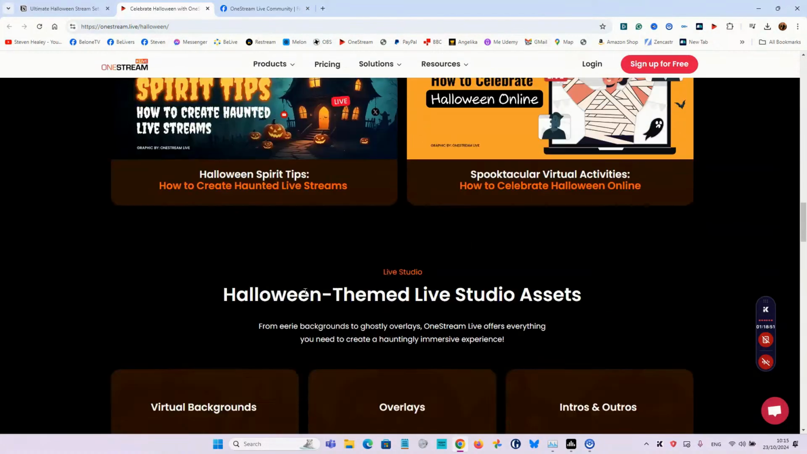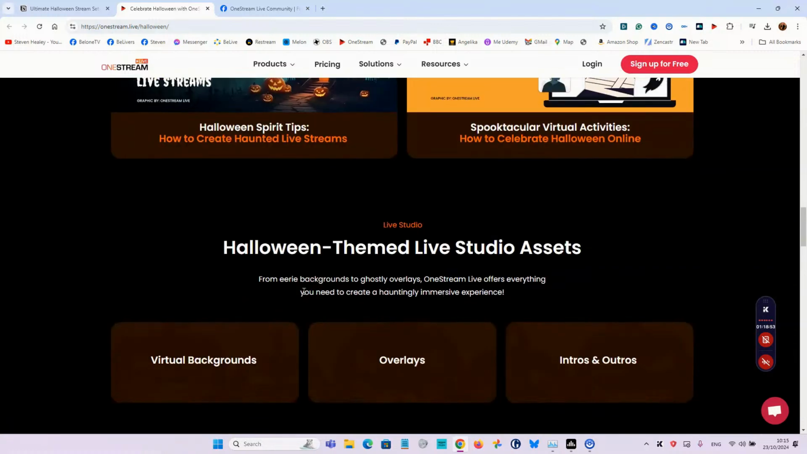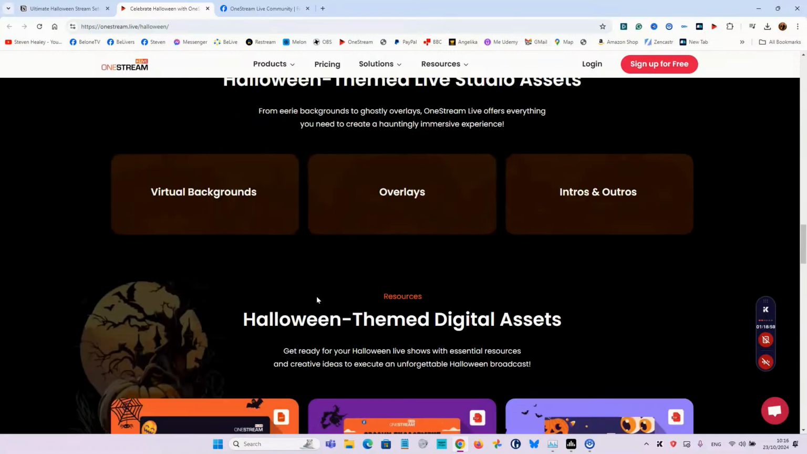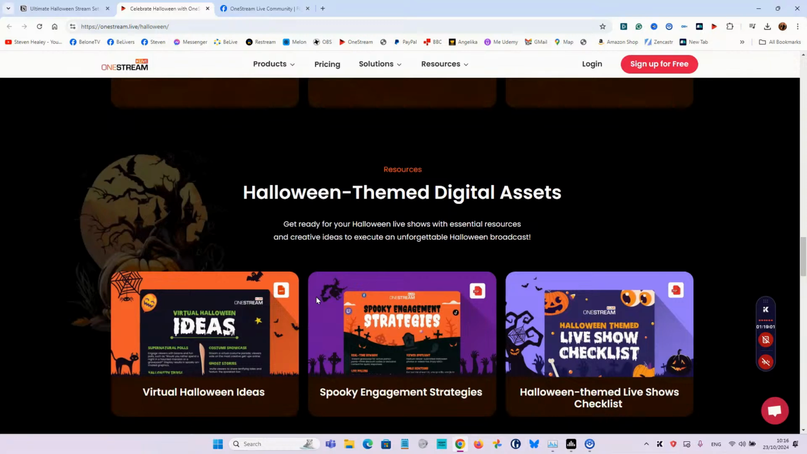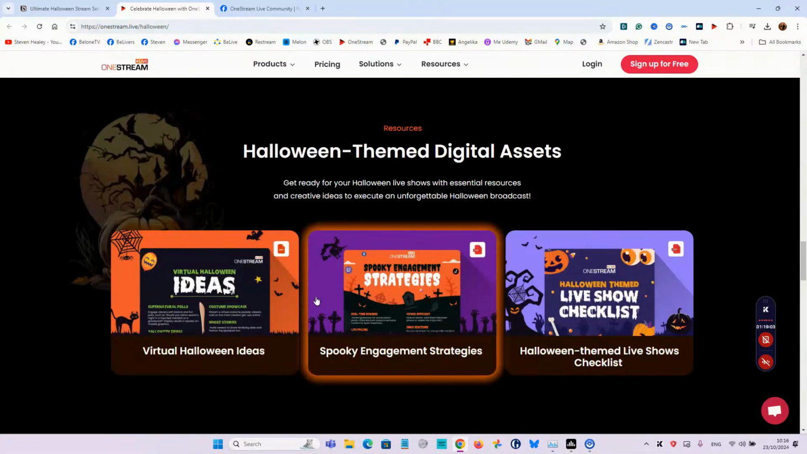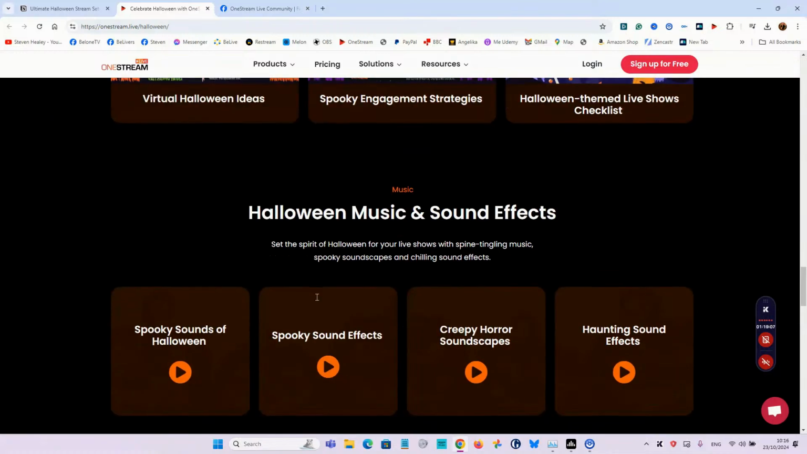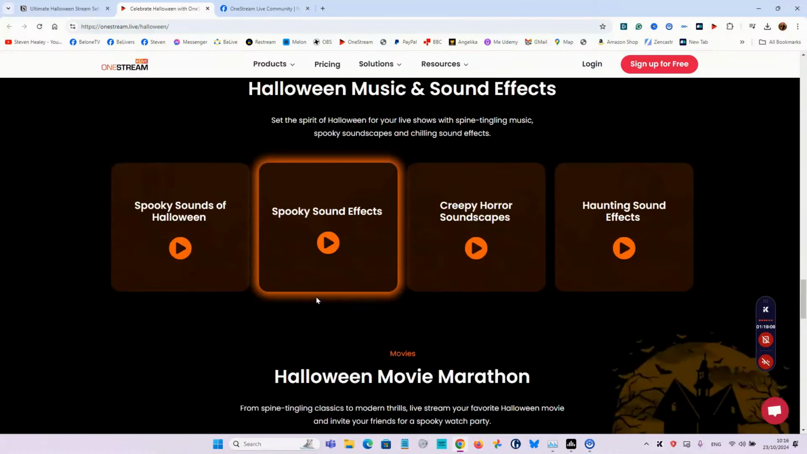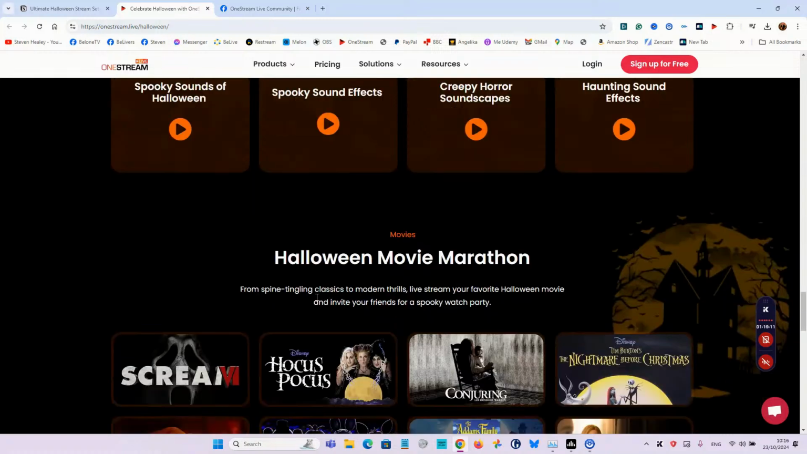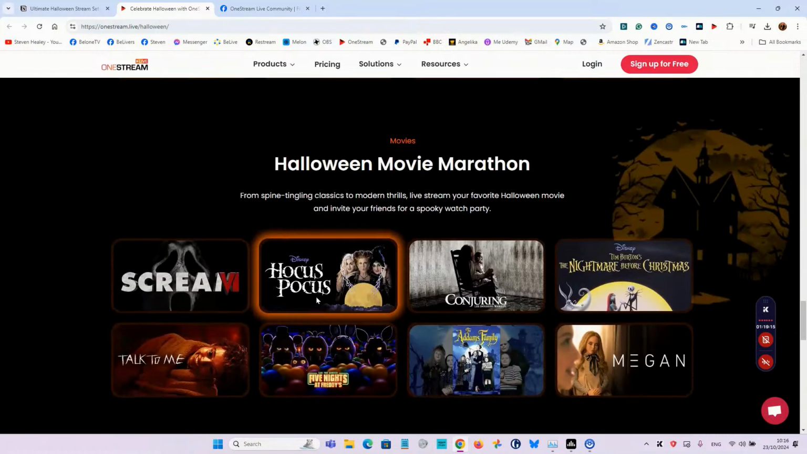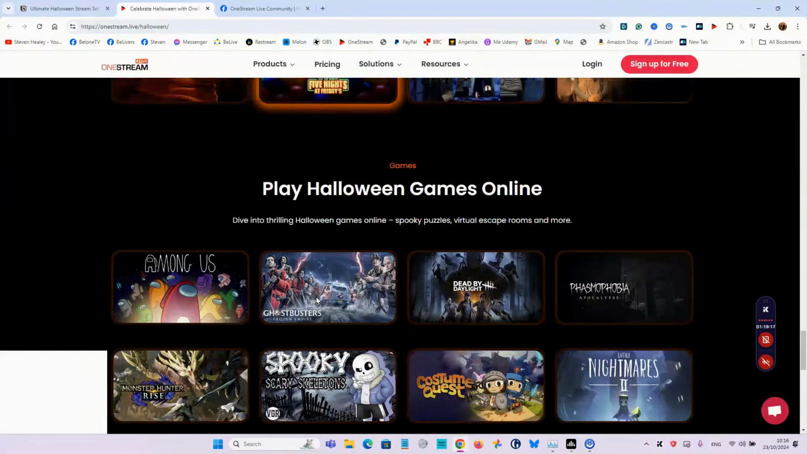So you can go and read those. There are assets in your OneStreamLive studio for virtual backgrounds, overlays, intros and outros. You've got assets that you can actually use, ideas again, and then you've got the music and sound effects with playlists that you can play during your broadcast.